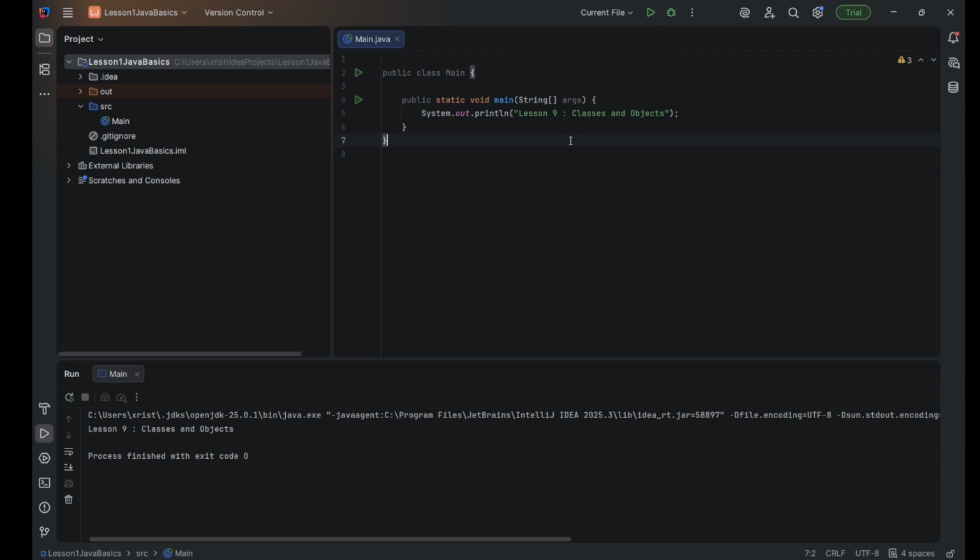So, object-oriented programming is a way of structuring programs around objects instead of just instructions. An object represents something real or conceptual, a person, a car, a bank account, a user. Each object has data, what it has, and behavior, what it can do.